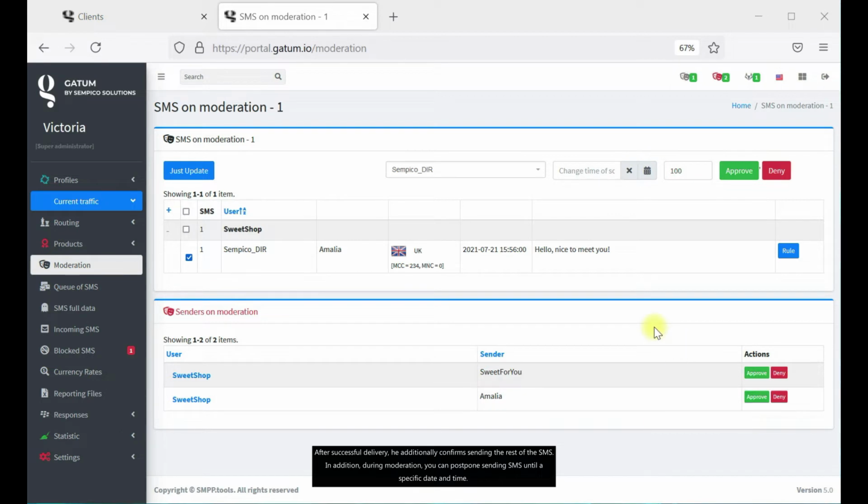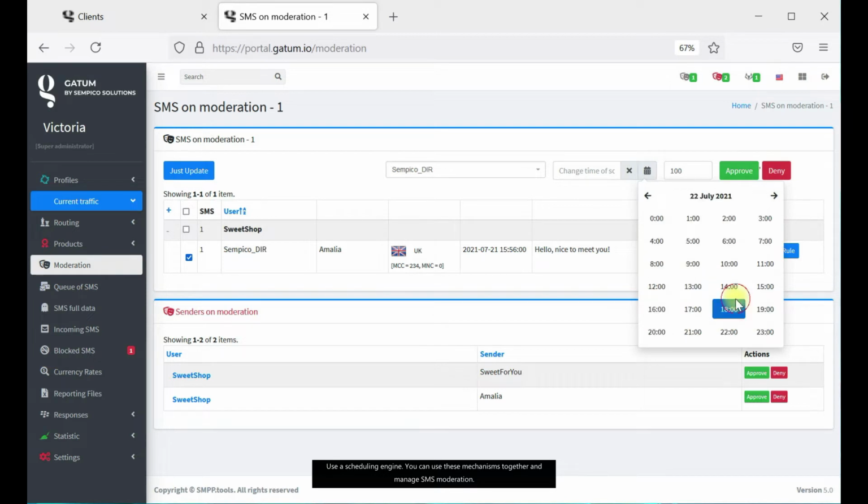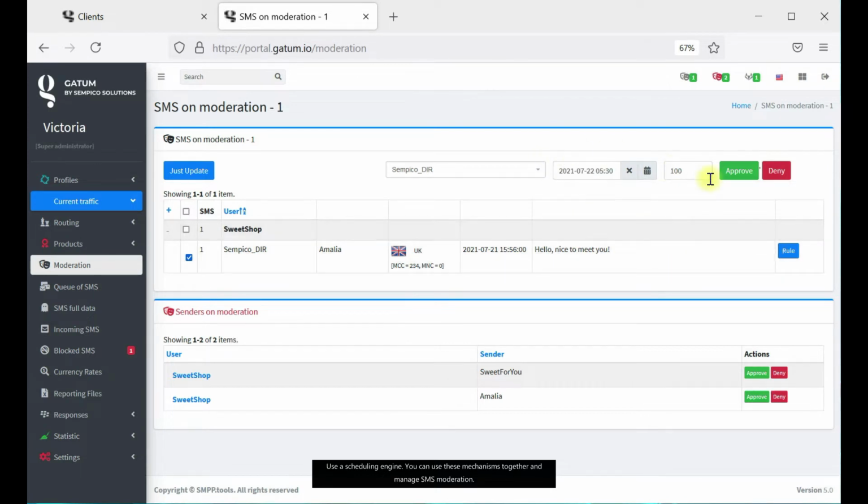In addition, during the moderation, you can postpone sending SMS until a specific date and time. Use a scheduling engine. You can use these mechanisms together and manage SMS moderation.